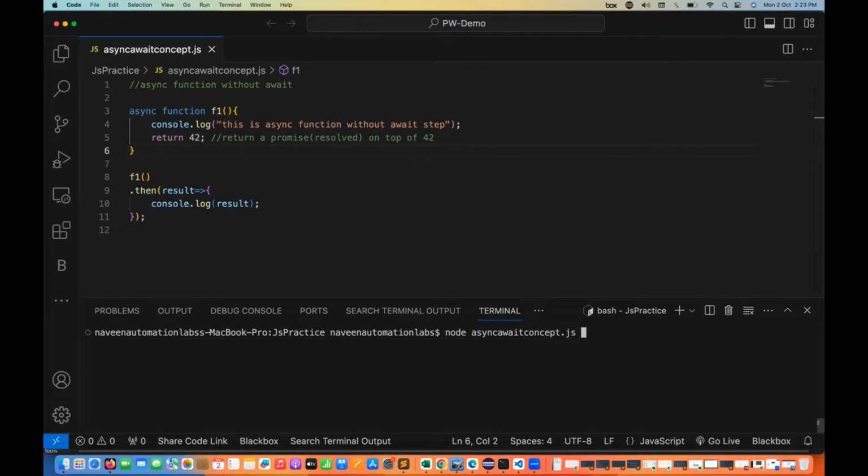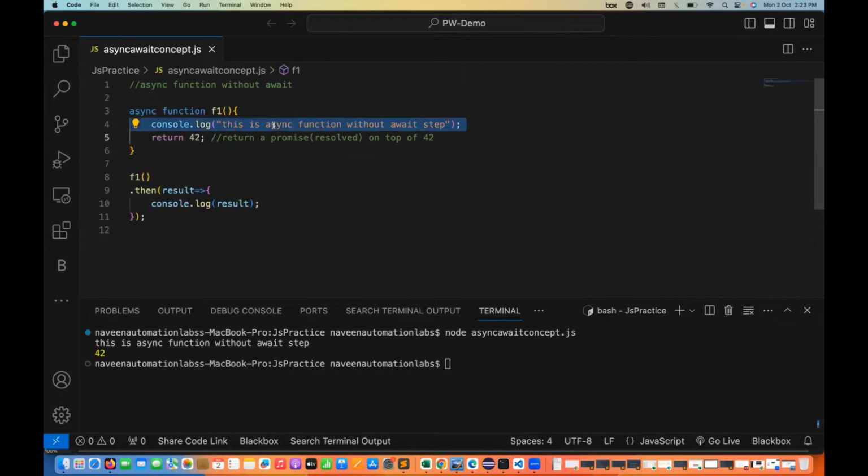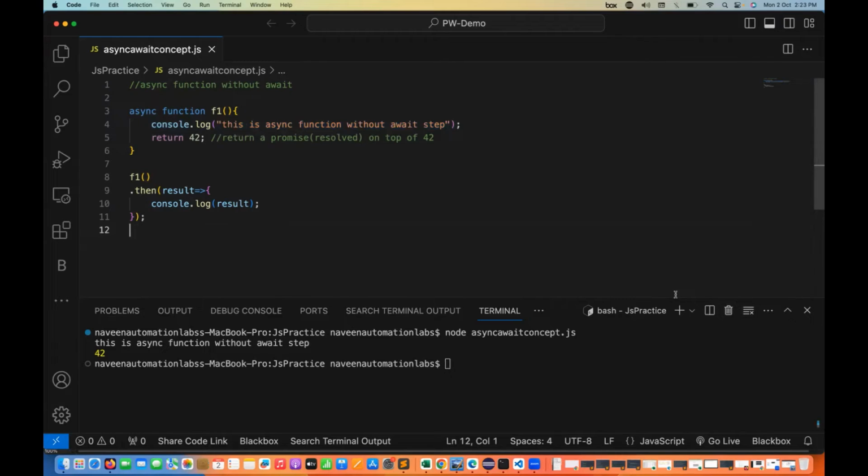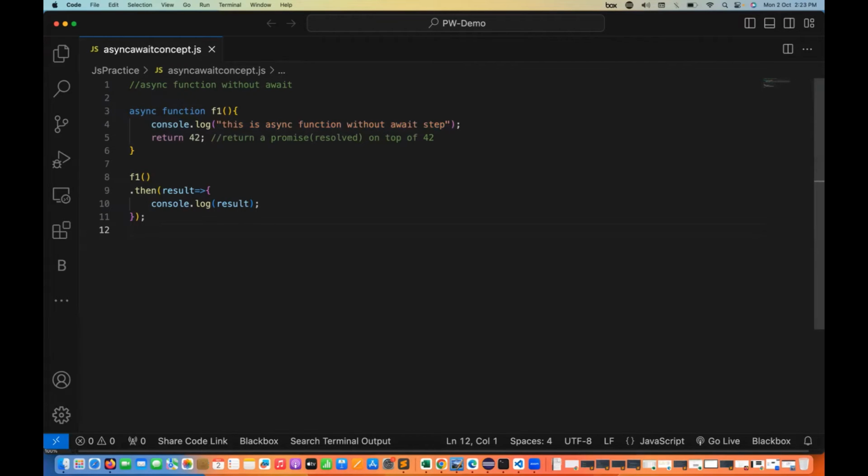Async await concept.js, I'm running it. And here you can see first it is printing like this. This is an async function without an await step, and whatever the 42 is coming, we are printing it on the console. Perfect. Okay.